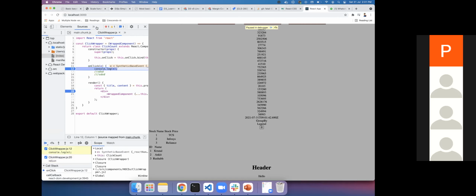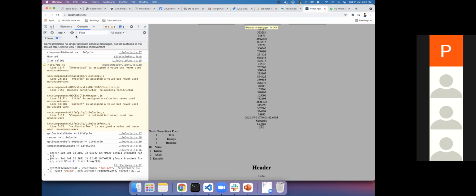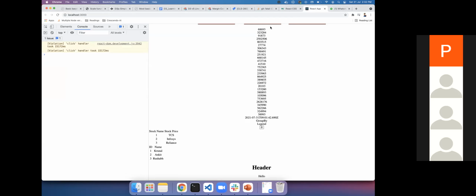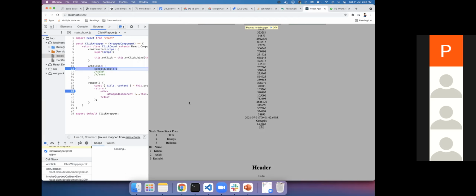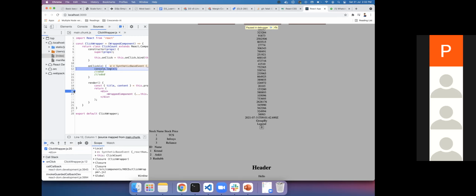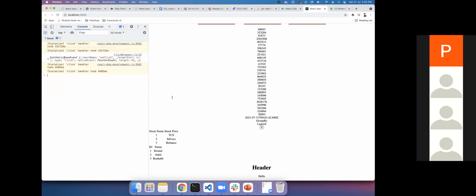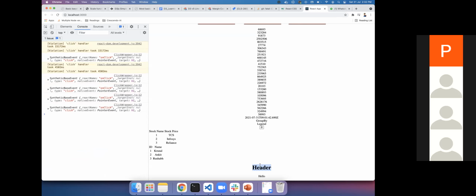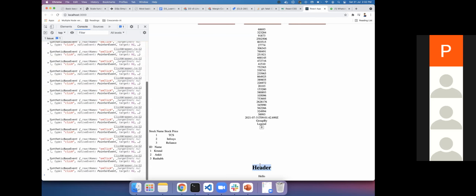Why is it coming here? For some reason now it's writing. See, this is writing an event right now. Let me remove this debugger. I don't know. You see, right? We are listening to the click.